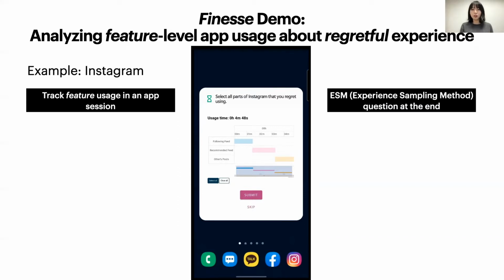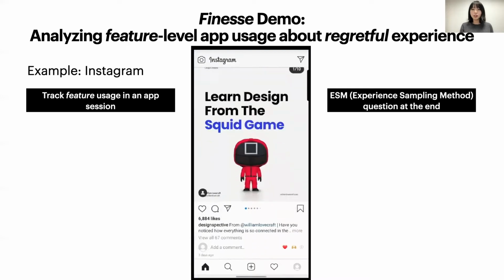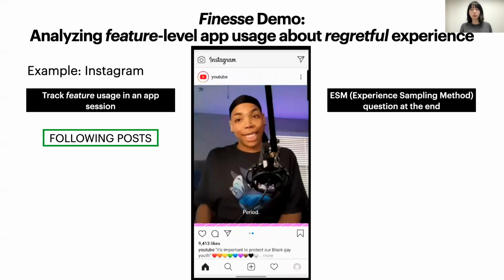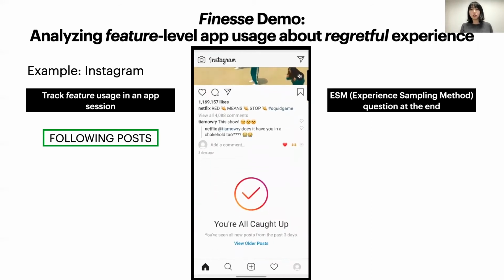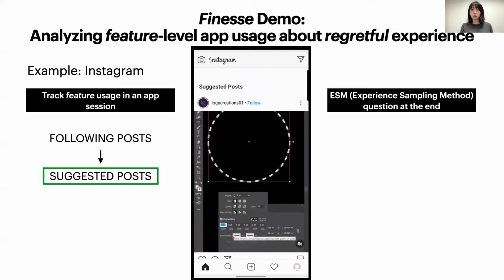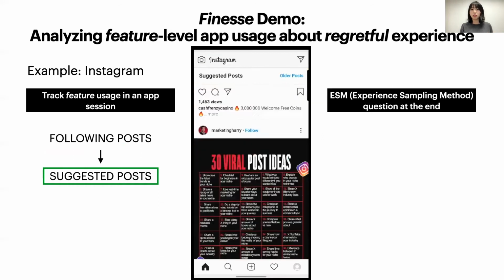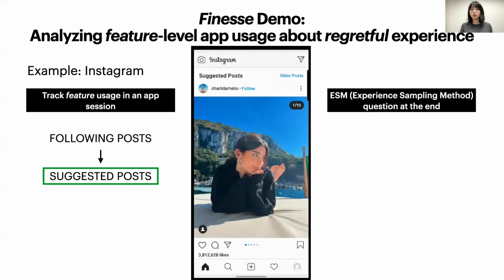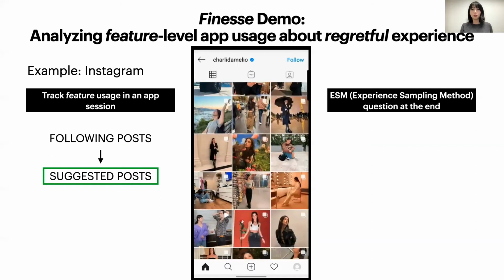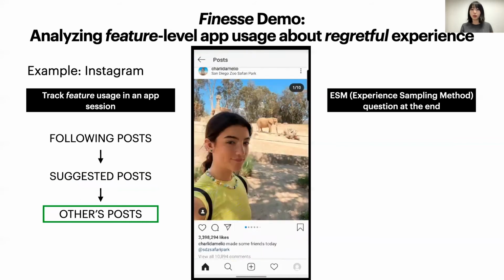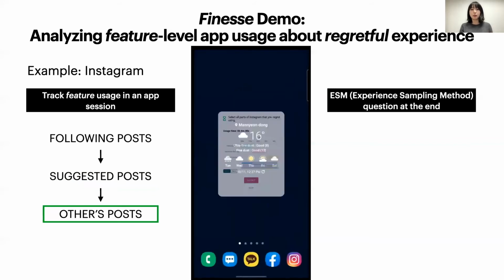Let's take an example footage of Instagram use and see how Finesse works when the user interacts with different features in Instagram. The user first enters Instagram and browses through posts from accounts that they follow, the following post feature. Then the user transitions to the suggested post feature, browsing through posts that are suggested by Instagram's recommendation algorithm. While browsing through suggested posts, the user finds an interesting user and clicks their profile, moving on to the others' post feature, and continues browsing through their posts for a while and ends the app session.